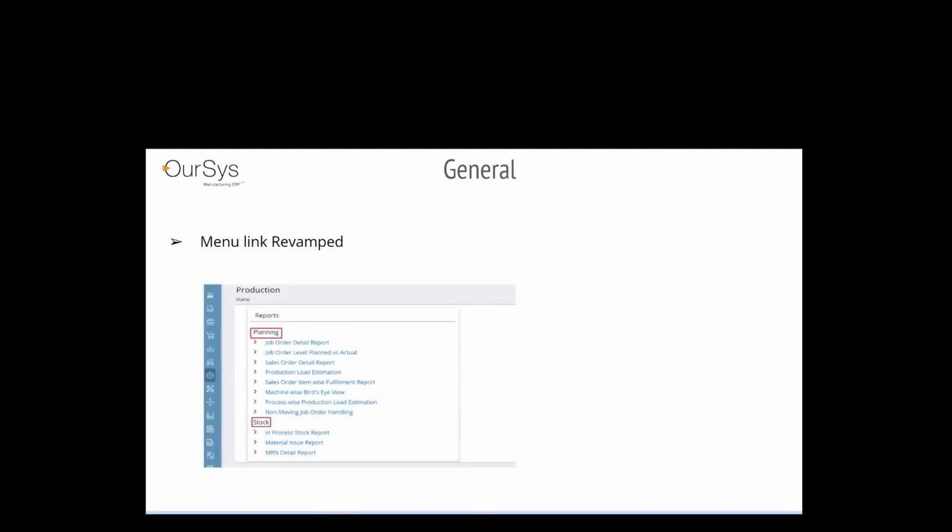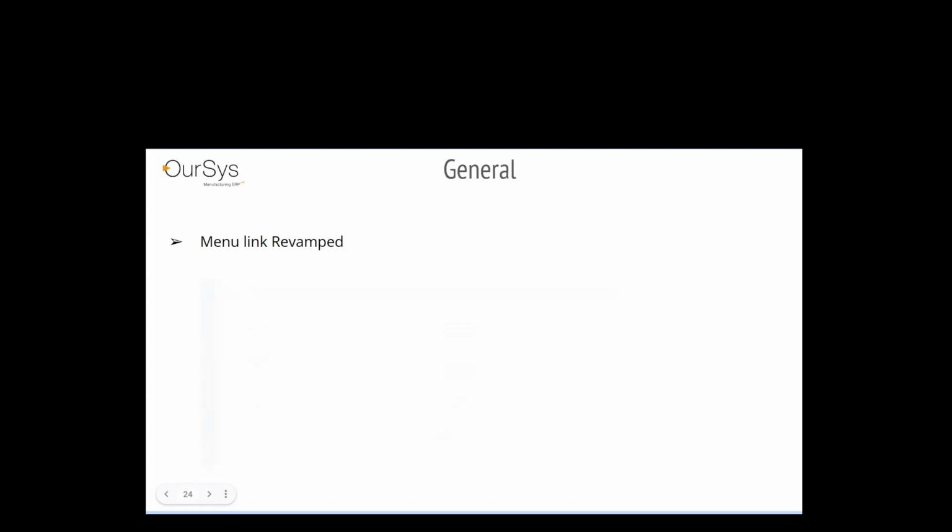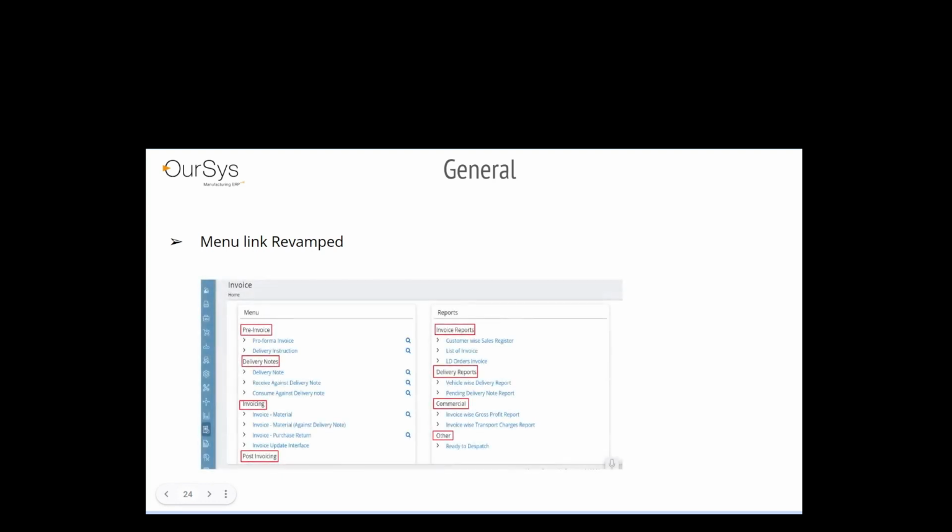Then in production, for planning, the reports have been segregated, and for stock-related activity, we have segregated that report. And under invoicing, the proforma, the delivery note, and the invoicing have been segregated along with their reports.